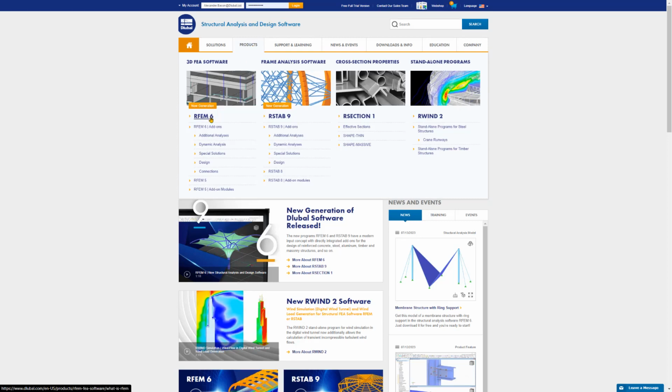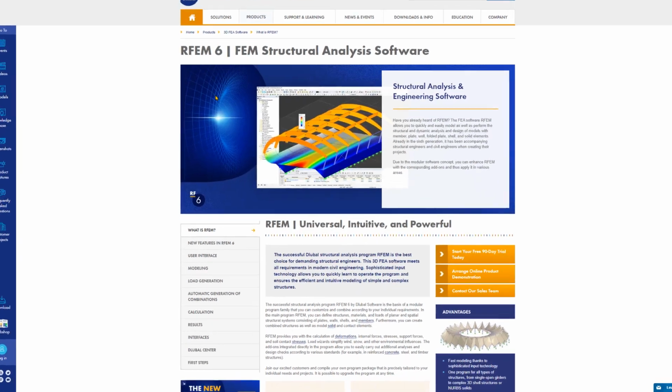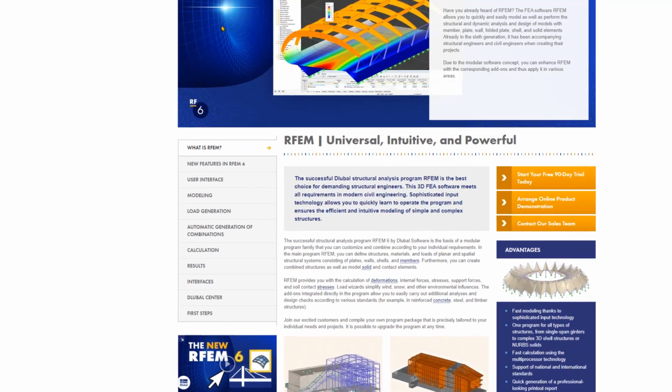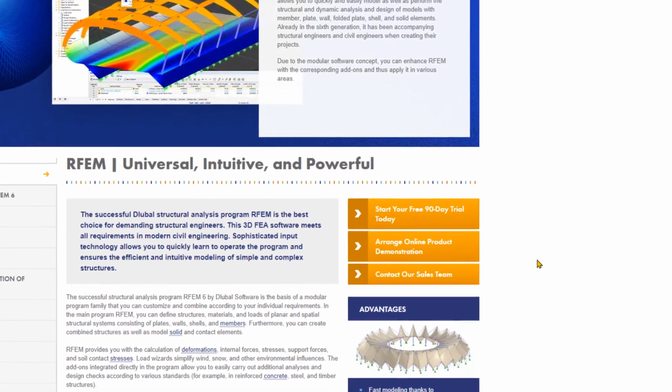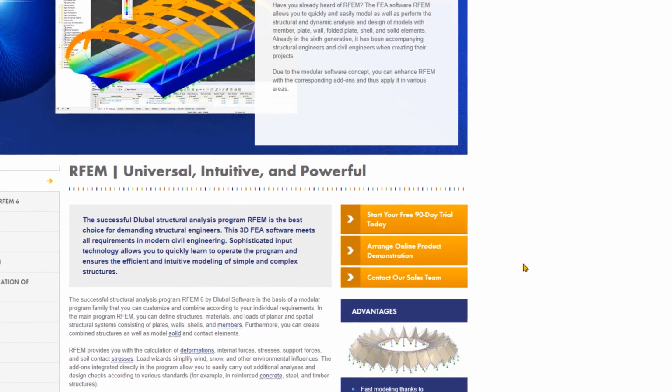And then by clicking on RFEM 6, this will open the product page. This page provides a lot of information about the program, which is divided into sections. You can find these sections in the menu on the left. In the window on the right, you can contact our support team for free, purchase RFEM, and download a full 90-day trial version. This allows you to test the program functions for 90 days without any restrictions.